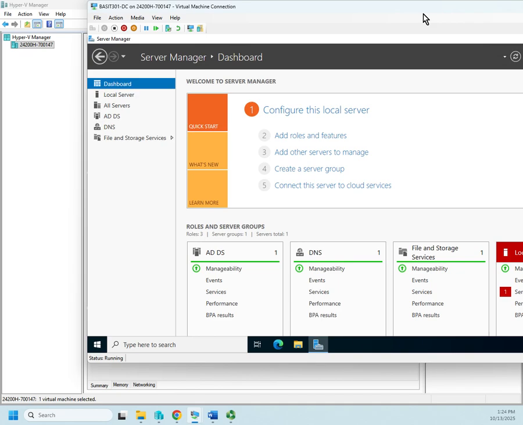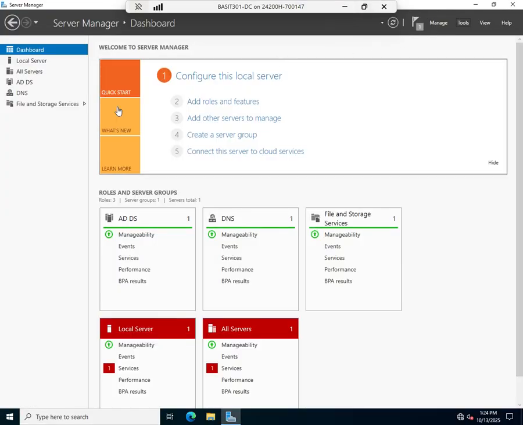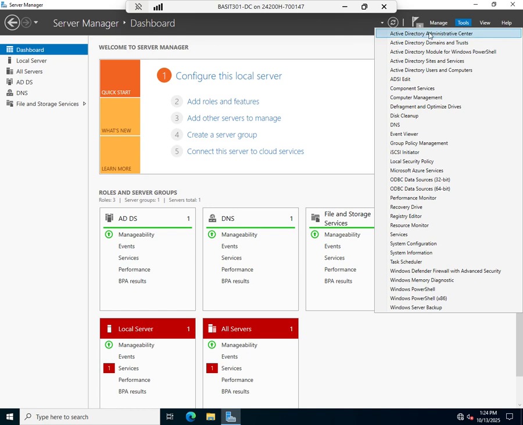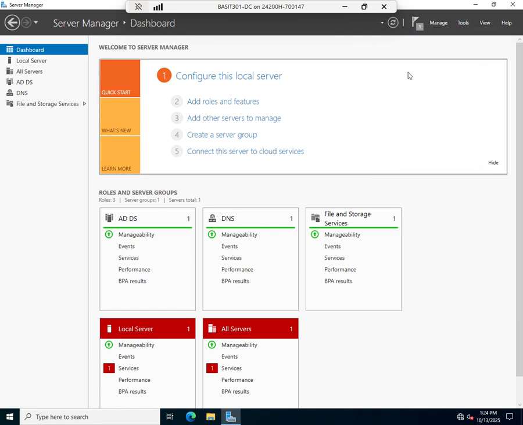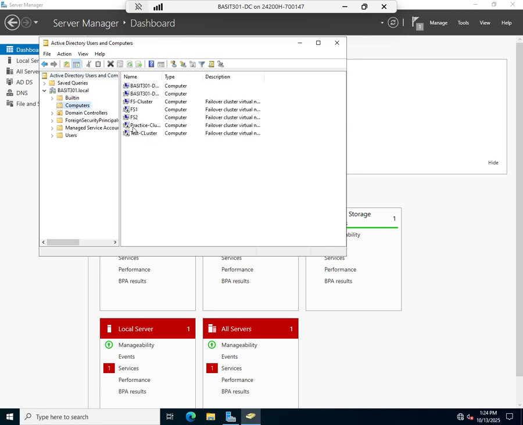Let me maximize that again so it actually goes full screen. There we go. And I'm going to go to Tools and Active Directory Users and Computers. And here we're going to see under computers, I was playing with this one a little bit earlier and I took this down. So this one's down, this one's down, this one's down, this was me playing around.